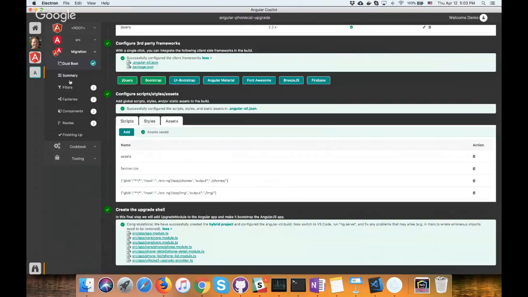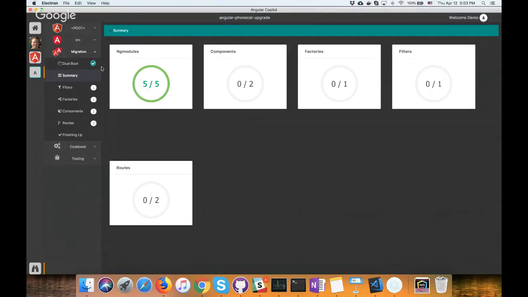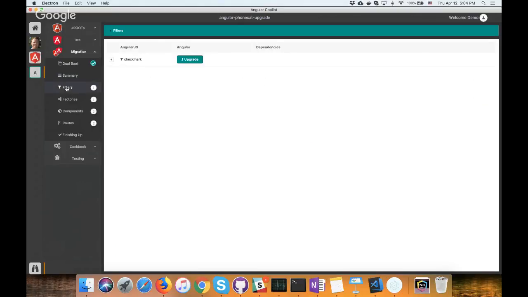As you can see, we have a set of new menus appearing under migration. So if you look at summary, we actually migrated all your modules. So for each module in your AngularJS, we created an Angular module, the ng module for you. So that's already done. But we have 2 components, 1 factory and 1 filter to migrate, and also 2 slots. So we have them listed here.